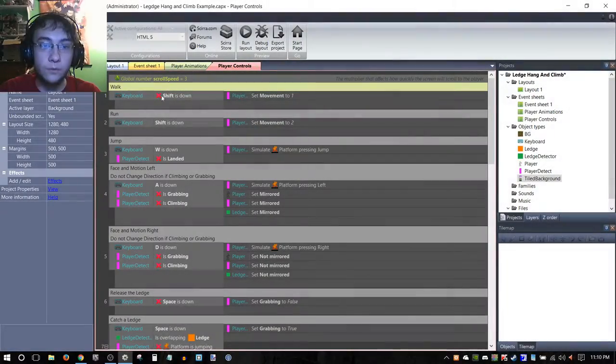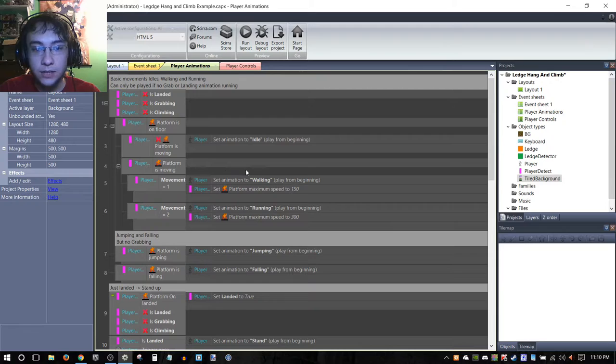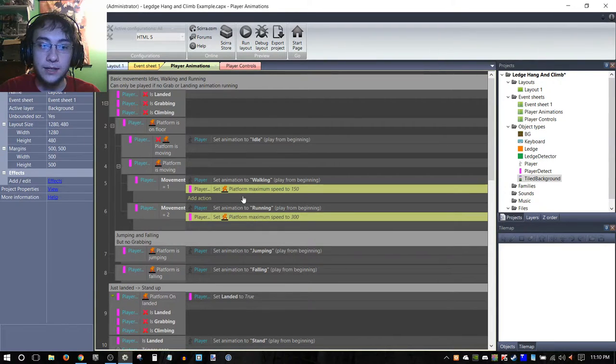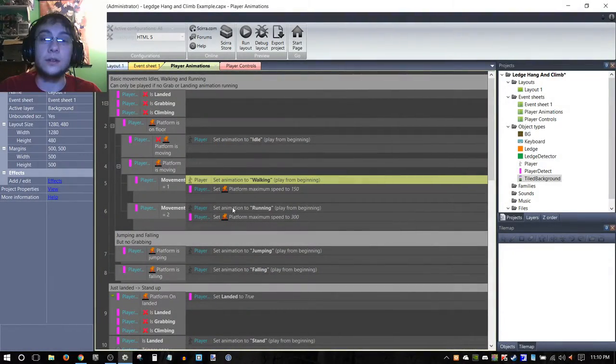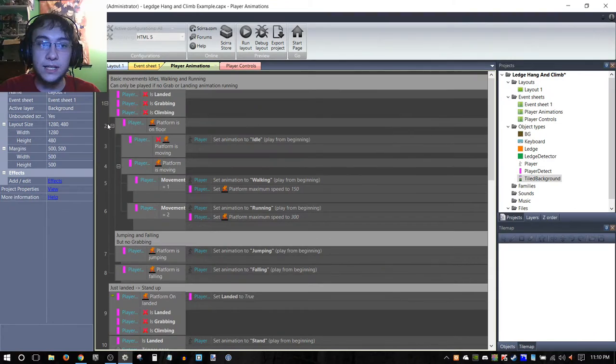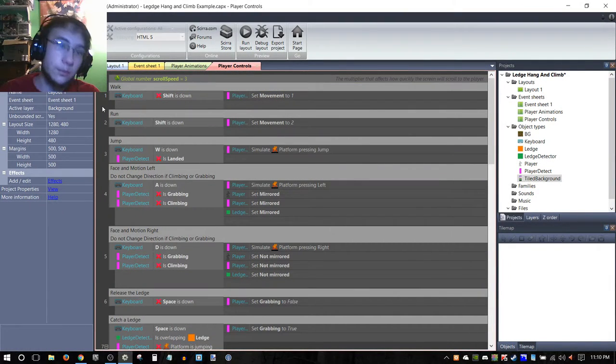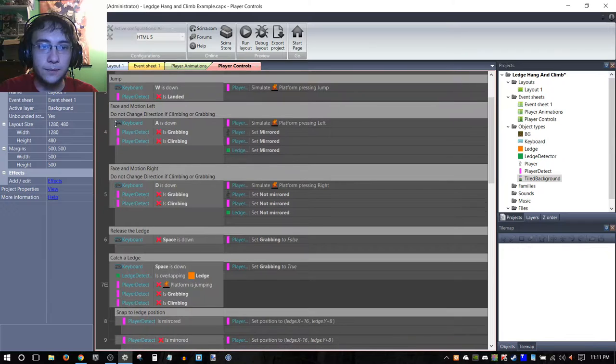And so we have walk and run. Now, when the shift is down or when the shift is up, we dynamically change what the speed of the player is, the maximum platform speed of the player, so how fast they can move to the left or right, as well as their associated animations. Now, this is in the player animations because we are using it to control essentially the animation state of the player object. We could separate it out into the player controls, but we would just wind up with redundant checks, essentially.